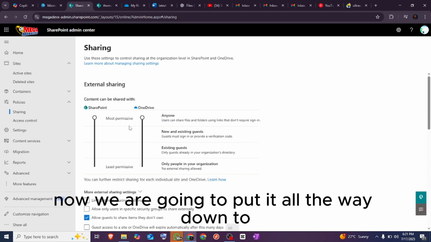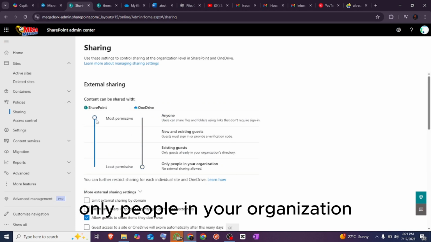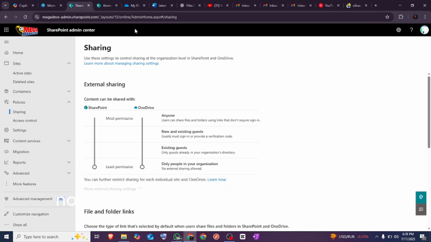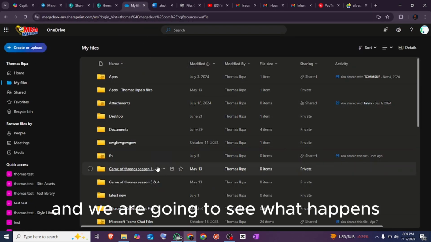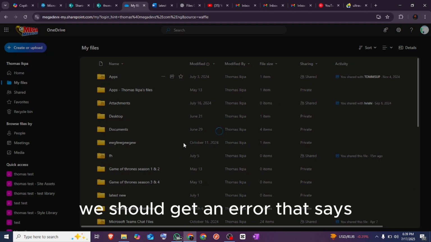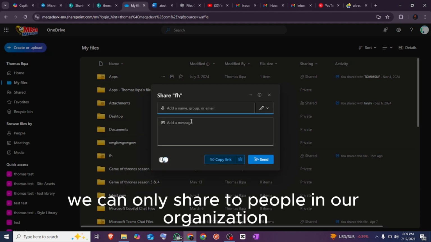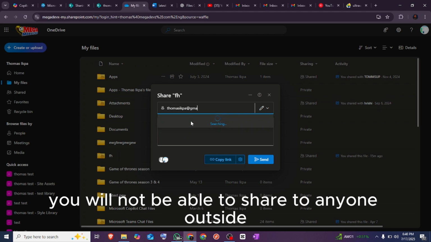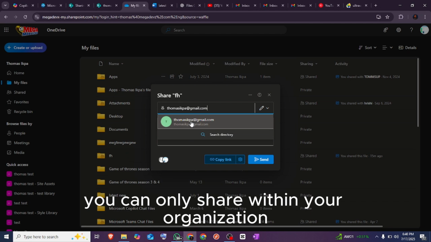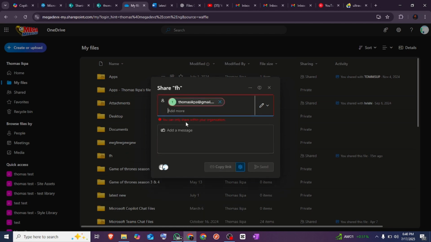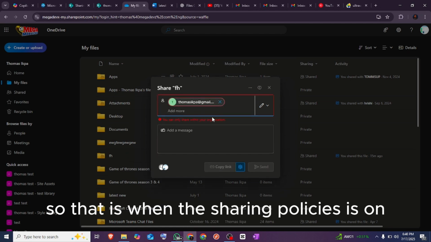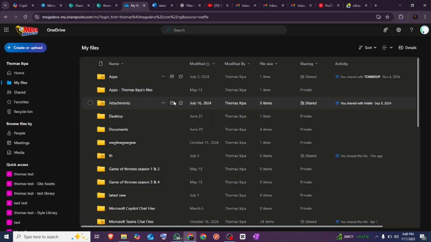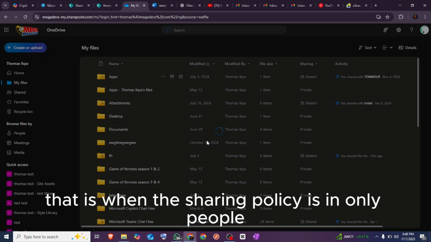Now we are going to put it all the way down to only people in your organization, and we are going to save it. When we save it, we are going to try to share a file and see what happens. We should get an error that says we can only share to people in our organization. That means you will not be able to share to anyone outside your domain. You can see you can only share within your organization. That is what happens when the sharing policy is on only people in your organization.